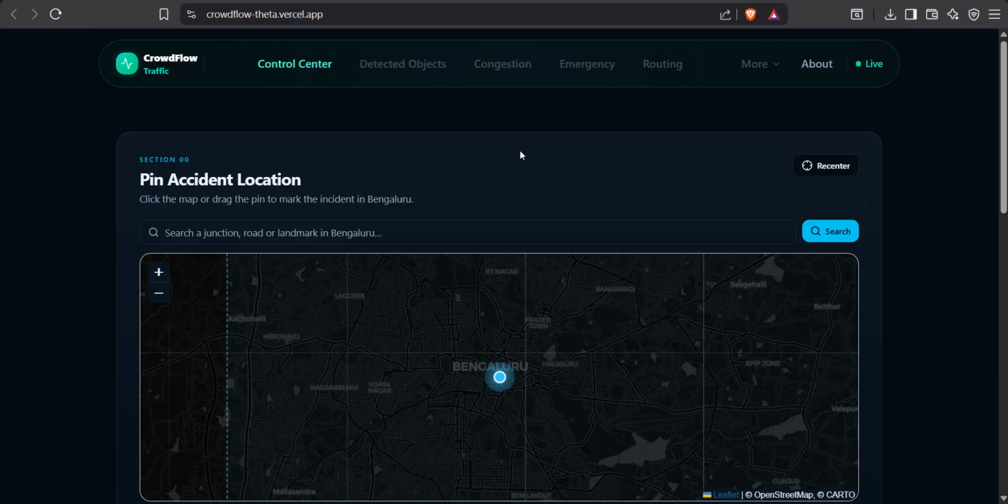planning. To address this challenge, we, the AI Alchemists, present CrowdFlow Traffic, an AI-powered event-aware traffic management platform that transforms reactive traffic control into a proactive decision support system. By combining computer vision, machine learning, and intelligent routing, CrowdFlow Traffic predicts congestion severity, estimates disruption duration, recommends optimal manpower and barricade deployment, and generates dynamic diversion routes in real time. It is designed to serve as the scalable foundation for future smart city traffic management systems.